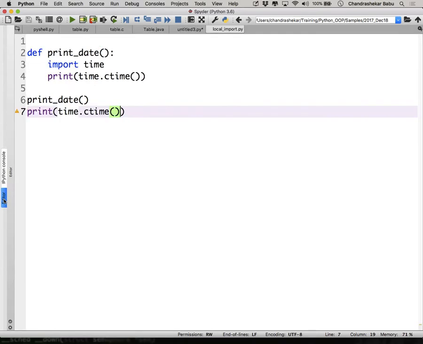Local imports are pretty common in Python. If you believe a couple of modules or a couple of module members are used by just one or two functions, it's safer to just import that module inside the function itself rather than putting it in the global definition. Right? This makes your program more maintainable, more lightweight. Do you get this? Yeah.